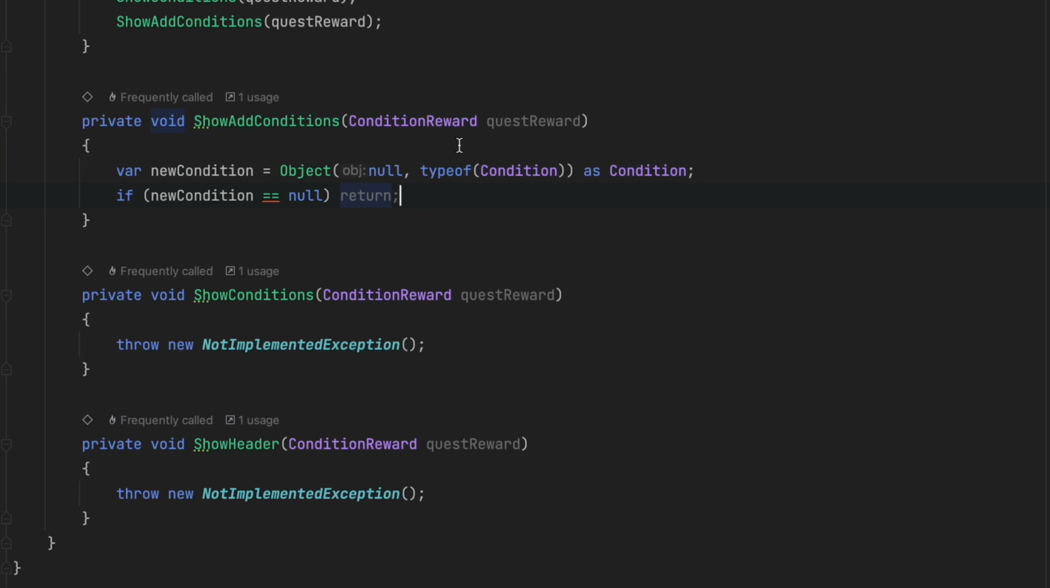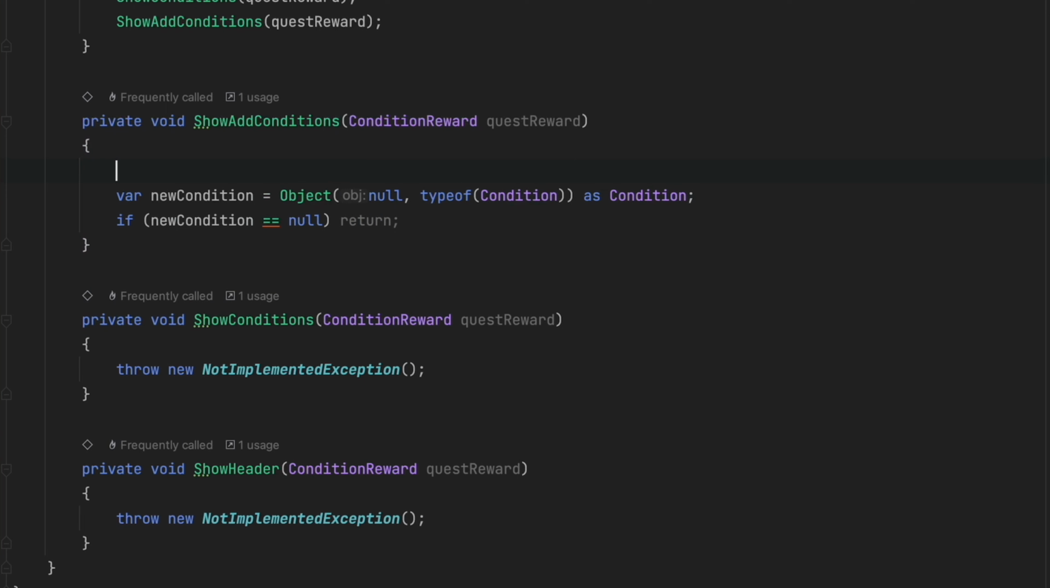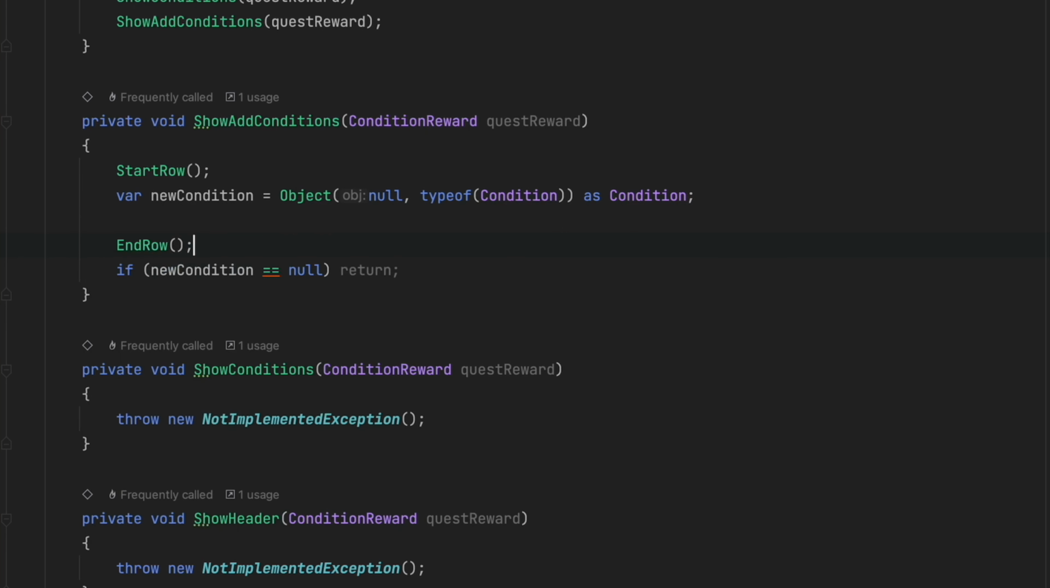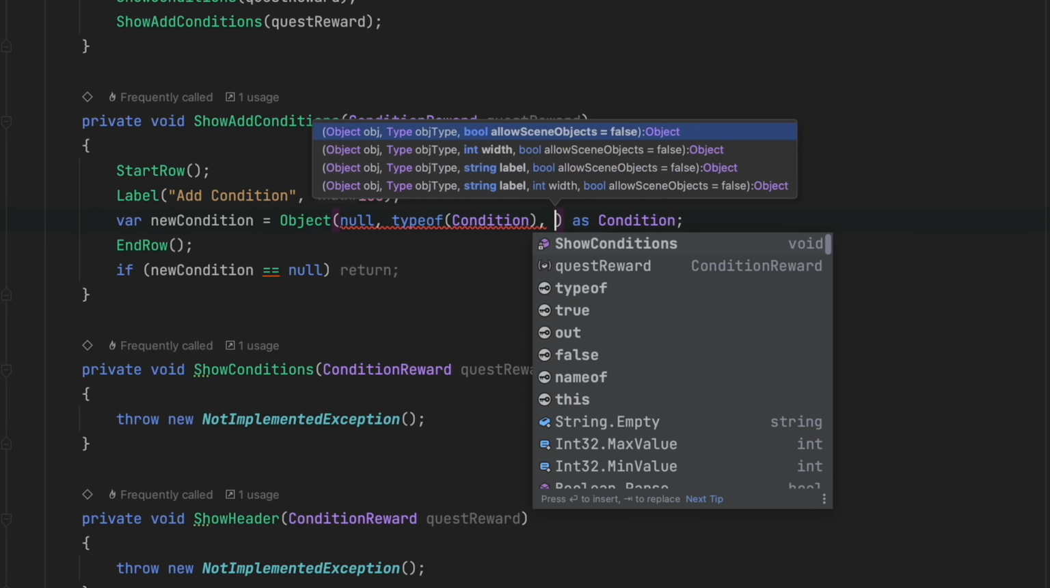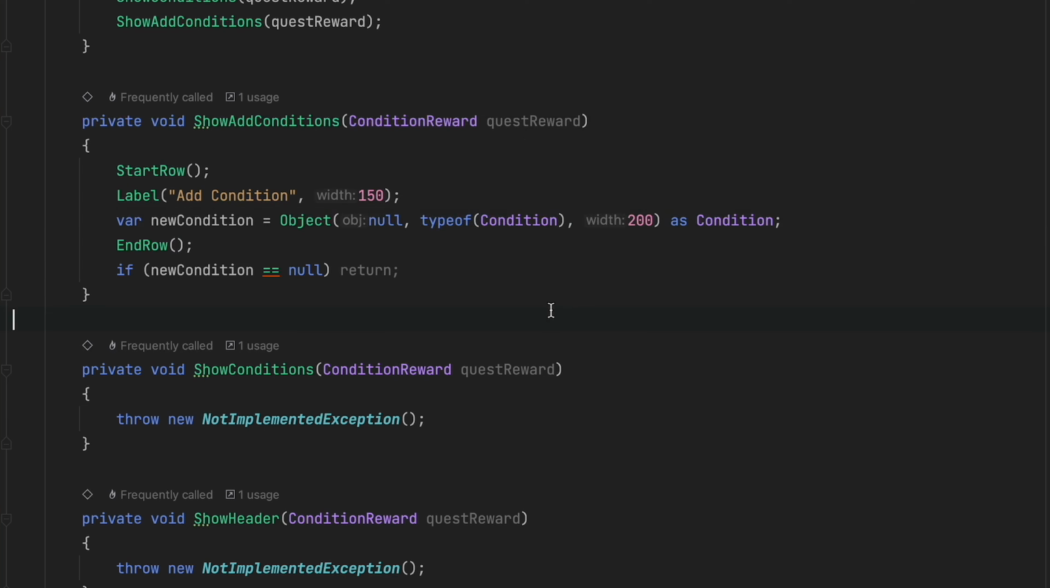But before that, we need to do start row, and that's a horizontal row. And then here we will do end row, and before the object field, we're going to say label add condition. I am using GitHub Copilot, which is why things just pop up sometimes. It's a nice little tool. So we're going to add condition, and we're going to make this a width of 150. And for this one, we're actually going to make it a width of maybe 200 or so. And we'll check that out.